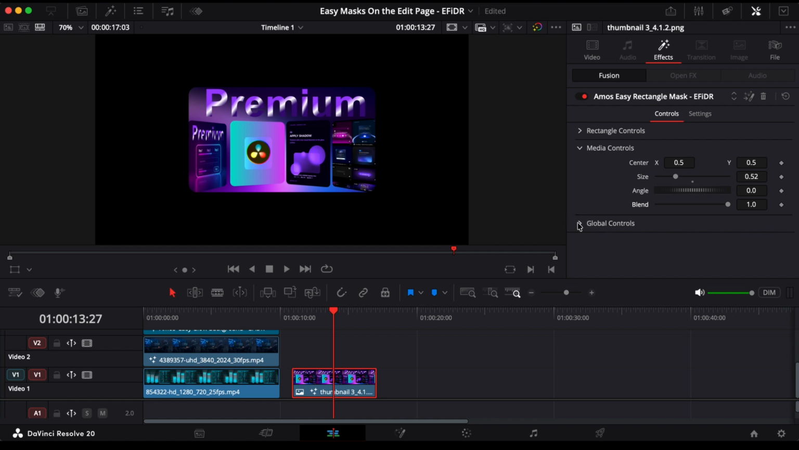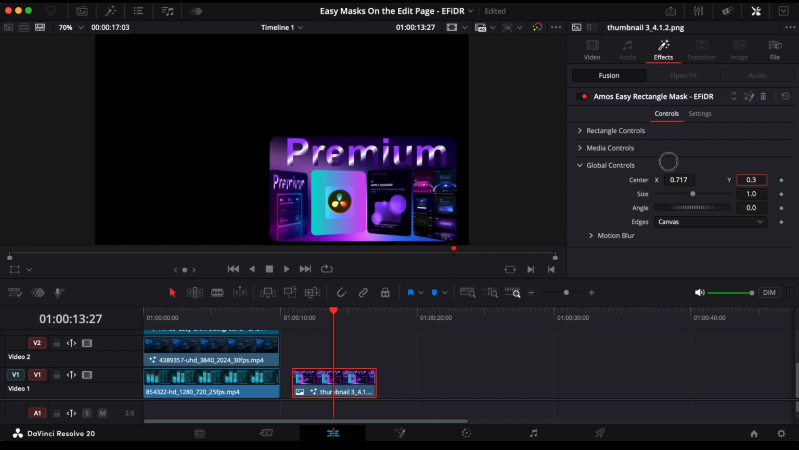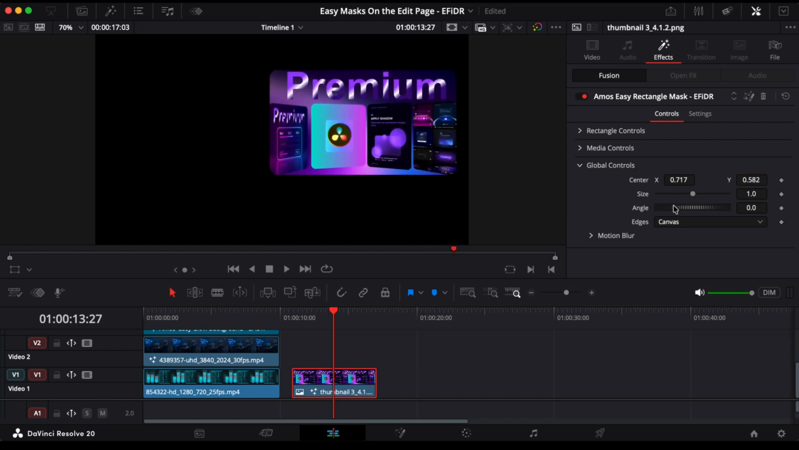The global controls control everything, including the rectangle itself. So if you move it this way or that way, no problem. That is what the global controls are meant for. And we also have motion blur for that. After you've animated it, when you check it, you have the option to increase the quality. I like the look now.